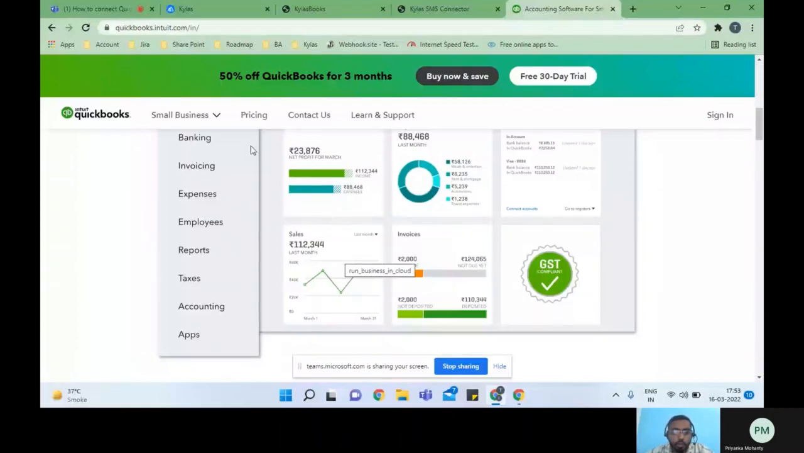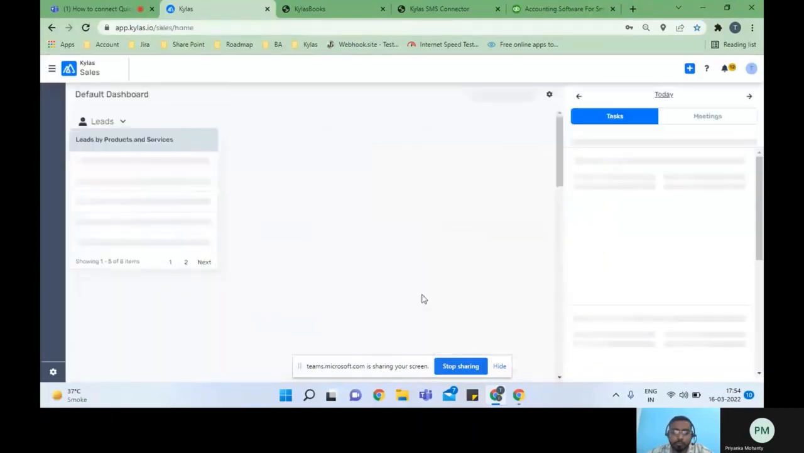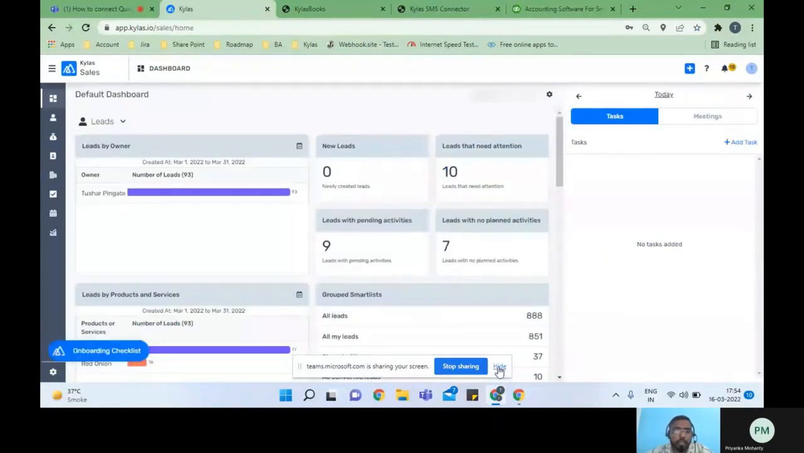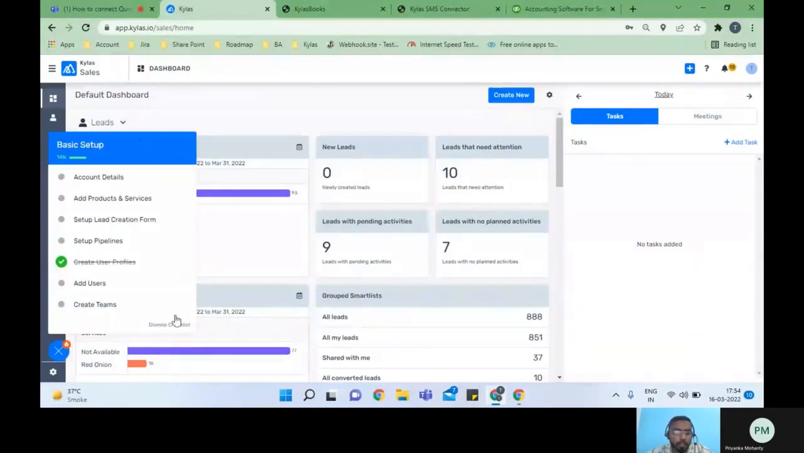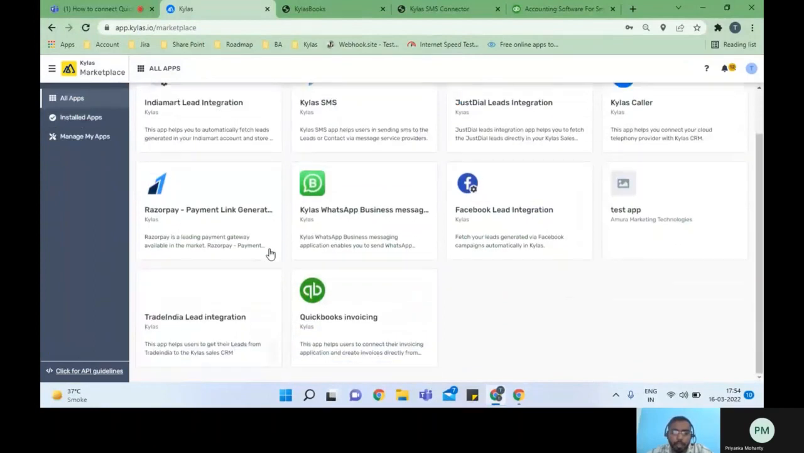In order to install the QuickBooks marketplace application, you first need to sign in to the Kylas web application. I have already signed in, so I will just quickly click on the sign in button. And this is the home page of Kylas. In order to install this QuickBooks marketplace application, you have to go to the Kylas marketplace first, and you can see there is a QuickBooks invoicing application.